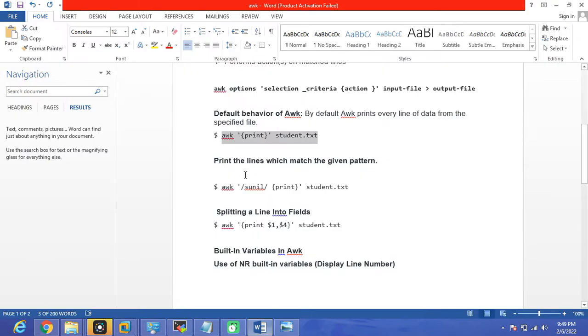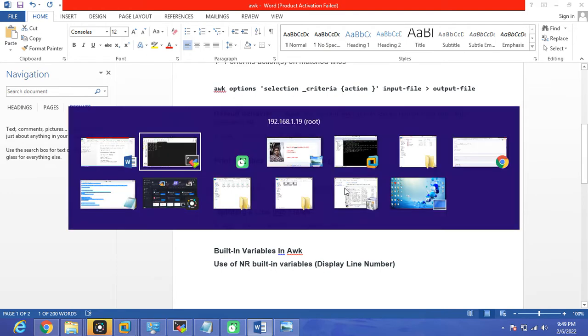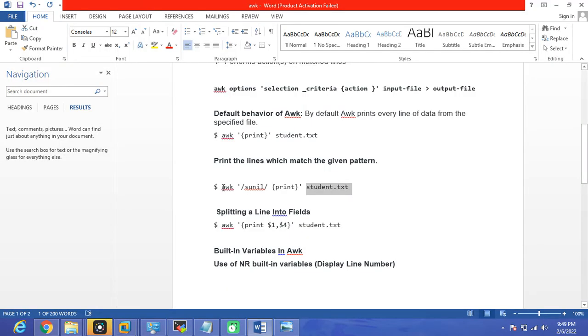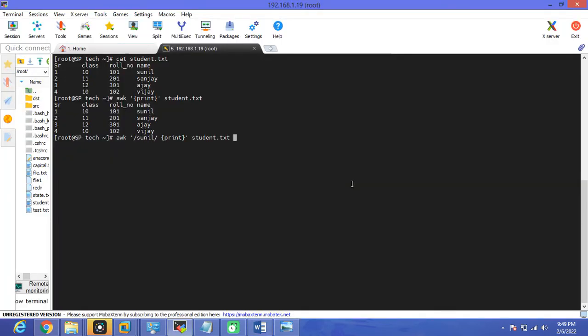Next is to print the lines which match a given pattern. That means I will give the pattern. I am giving Sunil. Print if this line exists in student.txt. So it will match the pattern and print. See, this is the serial number first. It printed Sunil only. It printed only the matched line. So Sunil is matched and it printed over there, right?